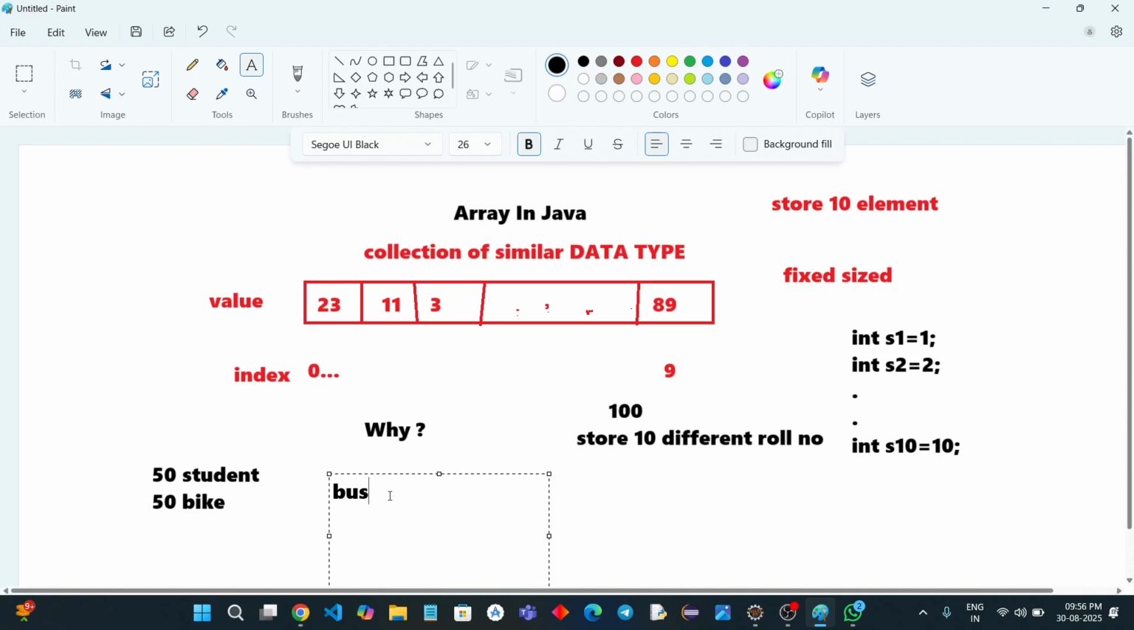Bus is the example, right? Within a single bus, all 50 students should be allowed. Then we can easily use it for this bus. So it is also easy for traveling and all that, right? So this is the only concept. The array says, instead of declaring 15 different variables, just declare one bus kind of thing, and you can access that. So this is the concept of array.